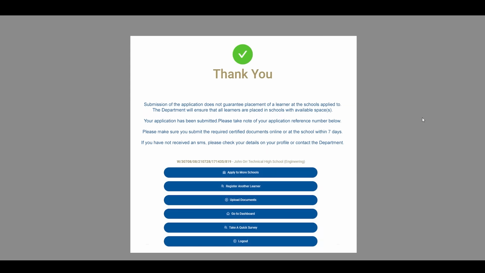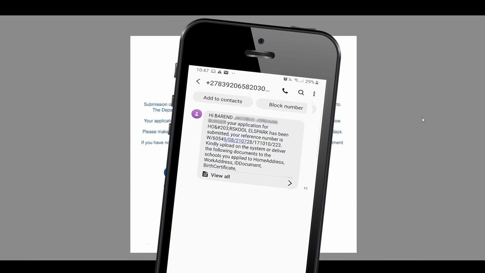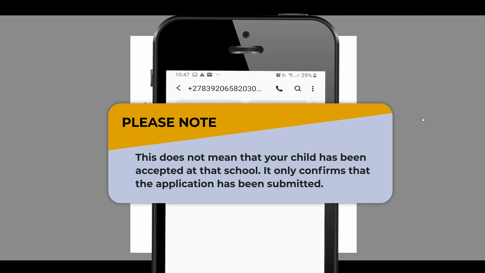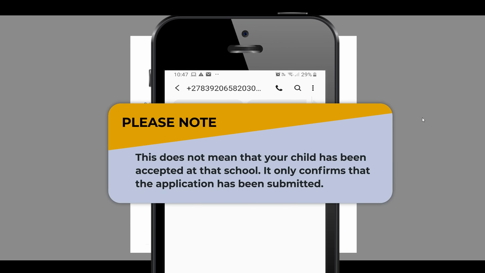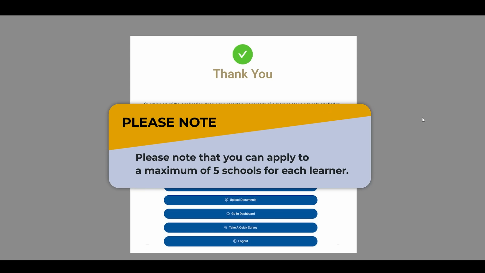A thank you confirmation page is displayed with the reference number for the learner application. This is also sent to the cell phone number that you filled in earlier when you registered parent details. This does not mean that your child has been accepted at that school. It only confirms that the application has been submitted. After submitting the application, you have the option to apply to more schools, register another learner, upload documents, go to the dashboard, take a quick survey, or to log out. Please note that you can apply to a maximum of 5 schools for each learner.